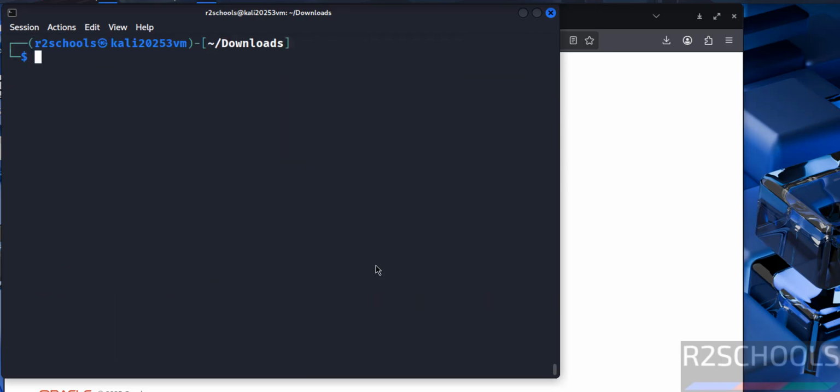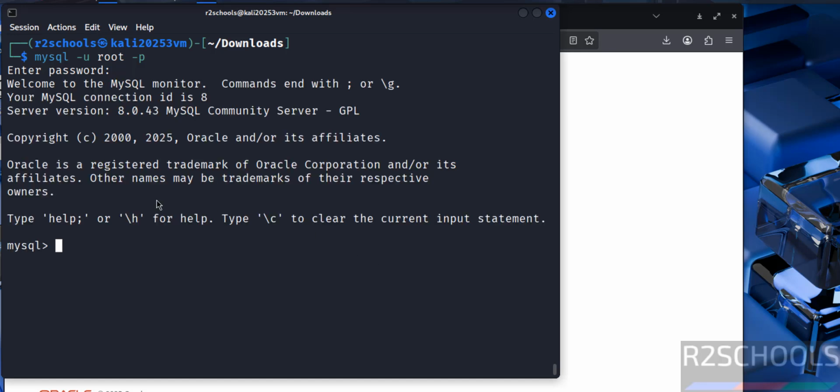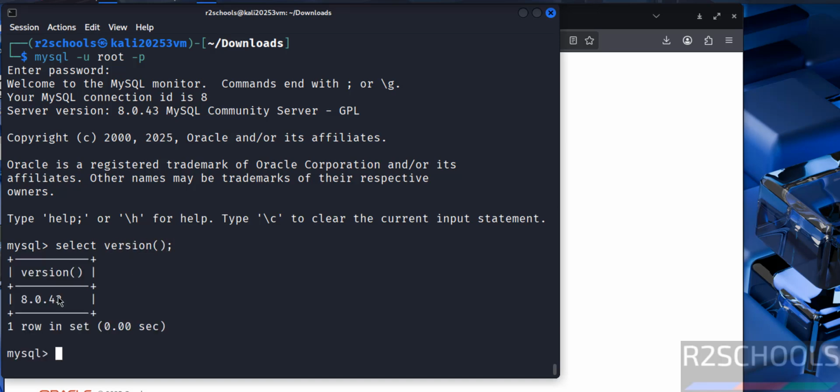Now connect to MySQL server. mysql -u root, then -p. Then provide the password of this root account that we have set at the time of installation. See, we have successfully connected to MySQL server 8.0.43. You can also verify the same by running select version(). See, we have connected to MySQL server 8.0.43.